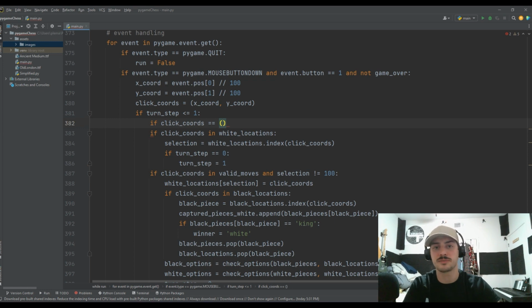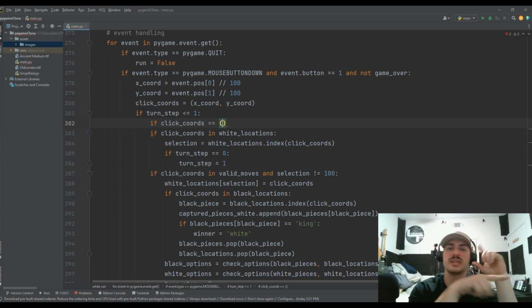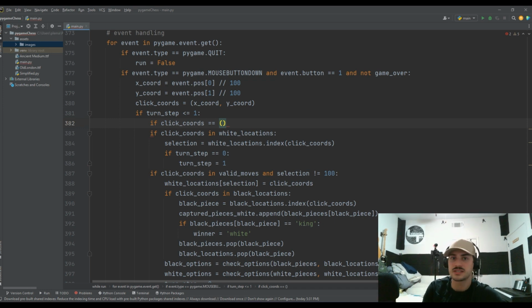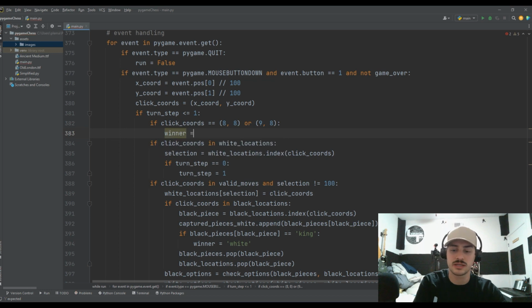So this would either be all the way to the right or one square before that to the right. But we already have this checking of blocks of 100 by 100. So what we can do is check if the click coordinates are equal to either, let's see, we do floor division, it's 1,000 wide. So either 8 comma something, or 9 comma something. It's 900 tall, which means it would be block 8 or 9-8. Then we just say that winner is equal to black, because white just forfeit.